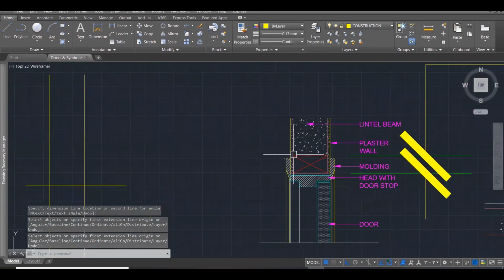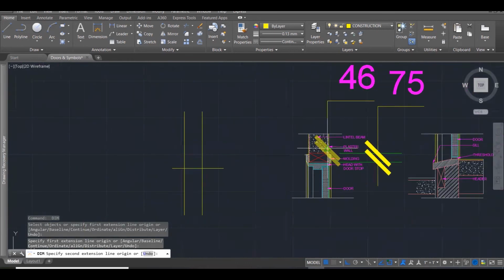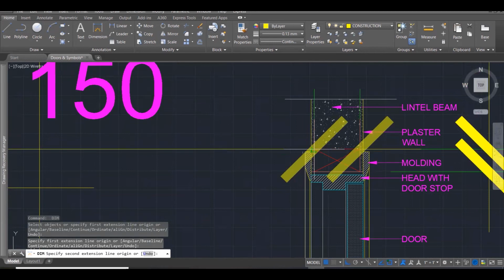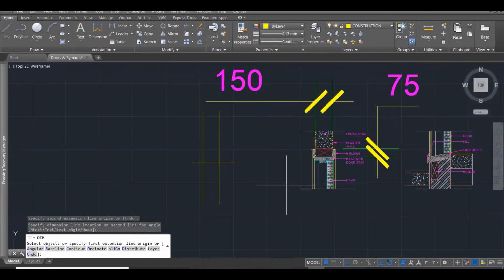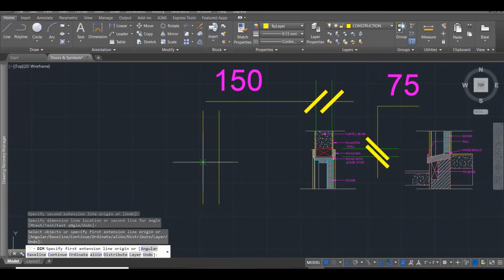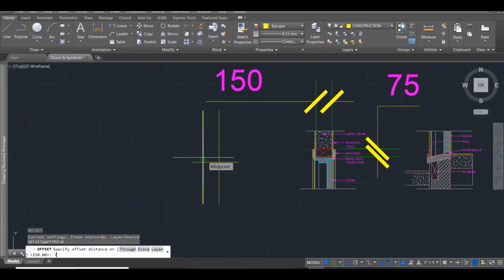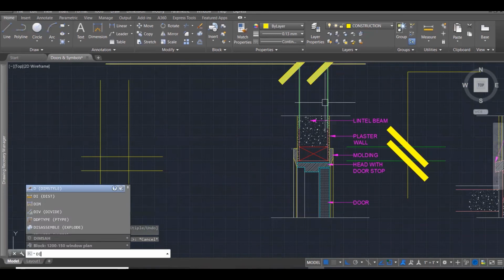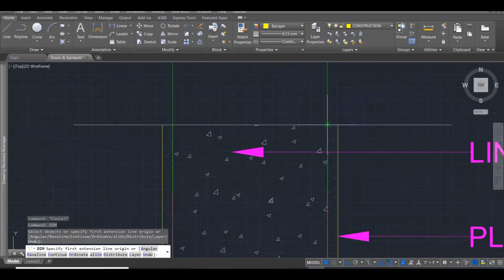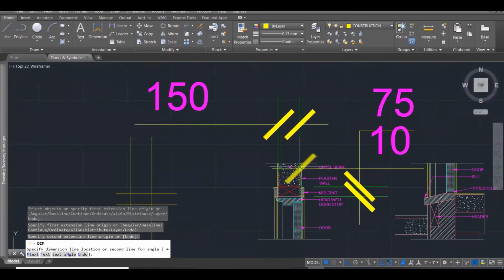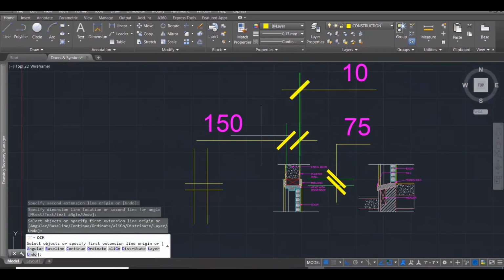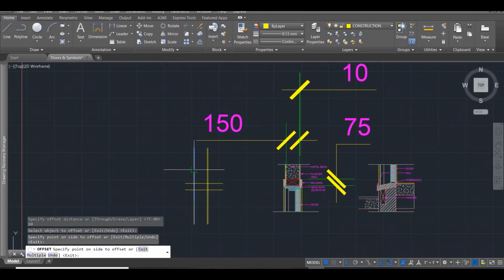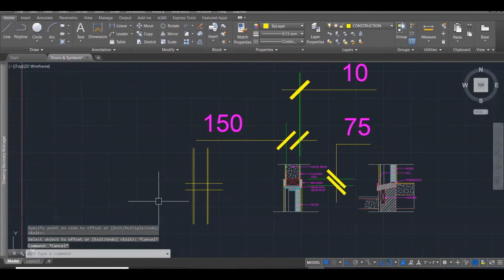That's 75. And that there is 150, right? So that's 150, and that in there is 75. So what that means is I just offset 75. That's up 75. What's the distance from the plaster wall? The plaster wall distance is 10. So that's 10 on each side. So come here, offset 10 millimeters, 10 to the left, 10 to the right. So that's my plaster wall in, right?